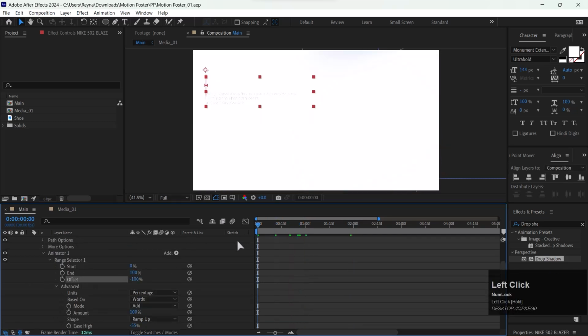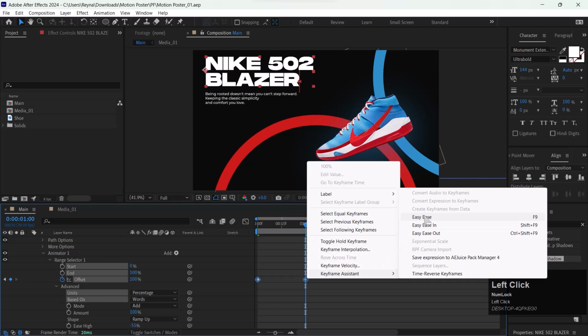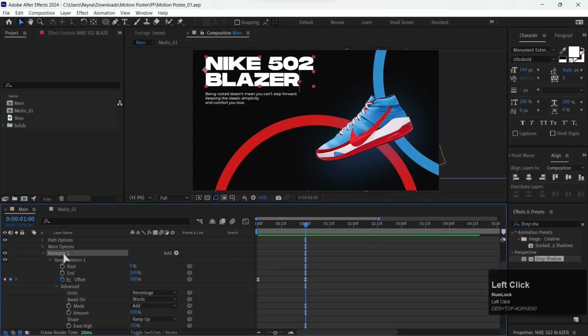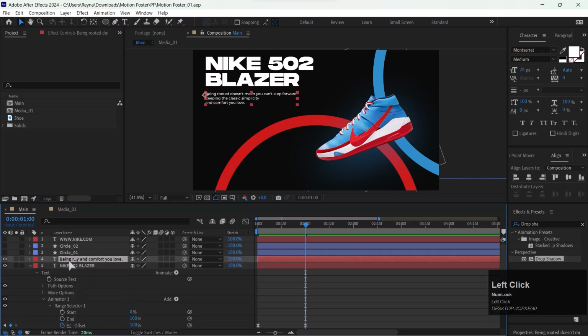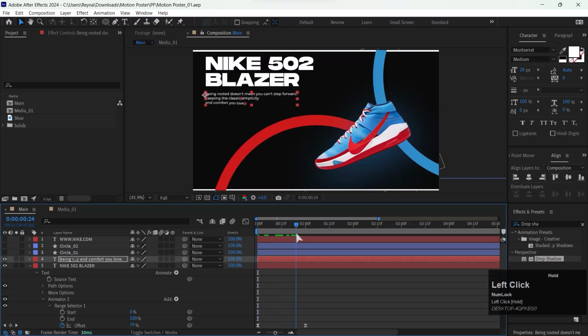Then go at the very beginning of your animation and set a keyframe on offset, and then go to 1 second, make the offset to 100%. Select both keyframes, right click, keyframe assistant, and make them easy ease. Now select this animator 1 and press Ctrl C on your keyboard to copy it, and then select this second text and go at the very beginning of your animation and press Ctrl V to paste the same effect that we have applied on our title.